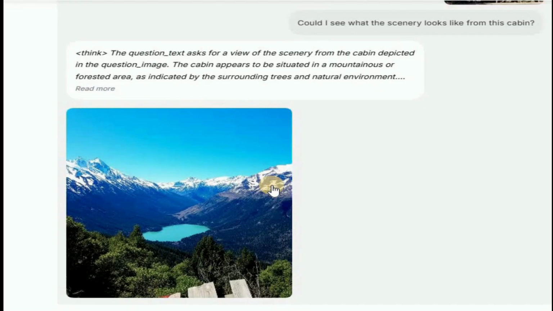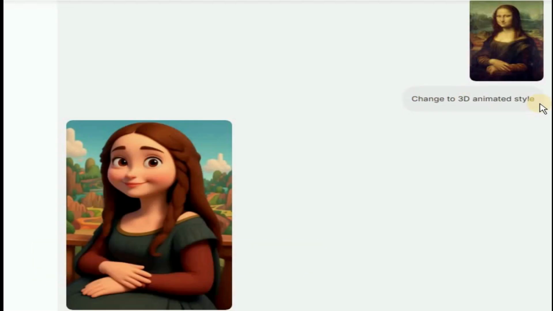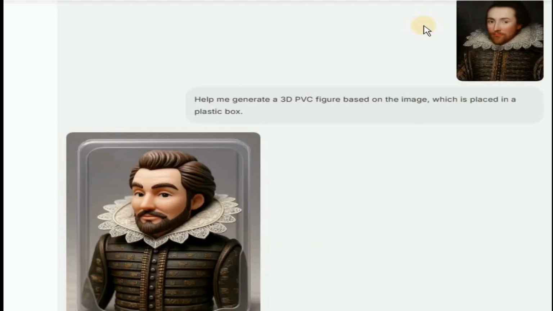Then in addition to image generation, chat and image editing, we can also perform style transfer on different images. So here is an example in which we have provided the image of the Mona Lisa and we have asked it to change it to the 3D animated style, and this is the final output. Then you can also get it to convert this particular image into a 3D PVC figure based on the image and also place it inside the plastic box. So this is how the output is going to look like.